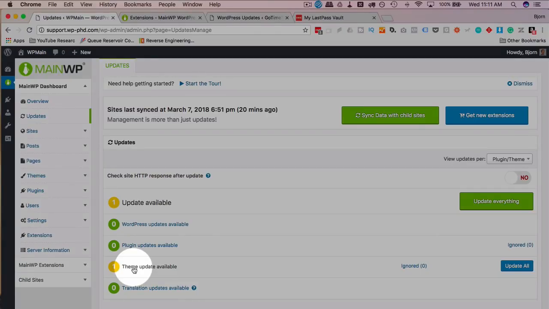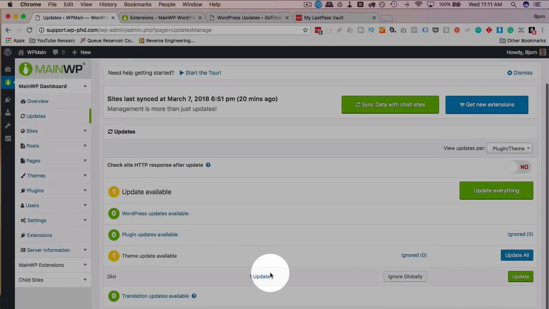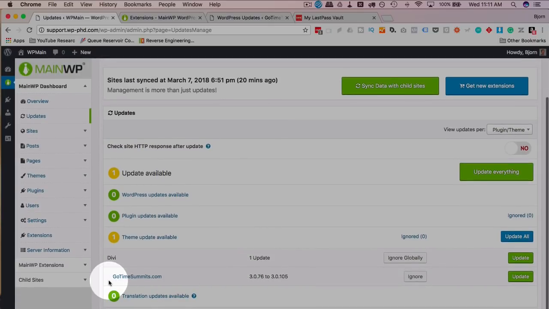And if you have an update that has failed or didn't go through, it would just stay here. So if you had 10 updates, for example, and one of them failed, this would change from a 10 to a 1. If you click on Theme Update Available, it shows you what that update is. And then click on Update, and it shows you which site it's on and what the version numbers are.